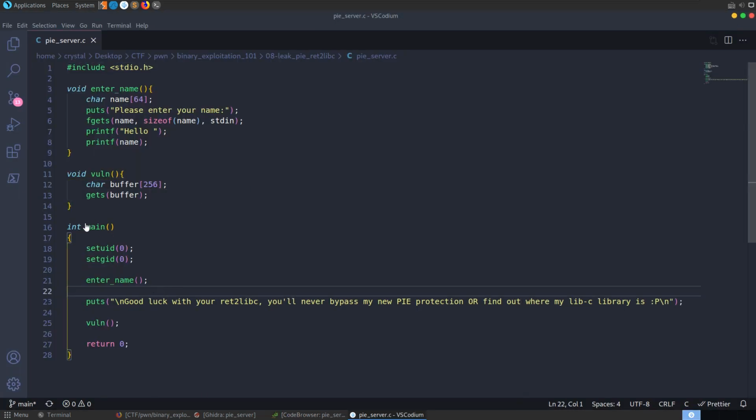But what have we got? We've got this main function. We can see we've got this set UID and set GID, which is just to do with making sure that we get full root access when we get a shell or we want to try and print the flag. It's going to call enter name. We've got a 64 character buffer here, 64 bytes. It's asking us for a name.